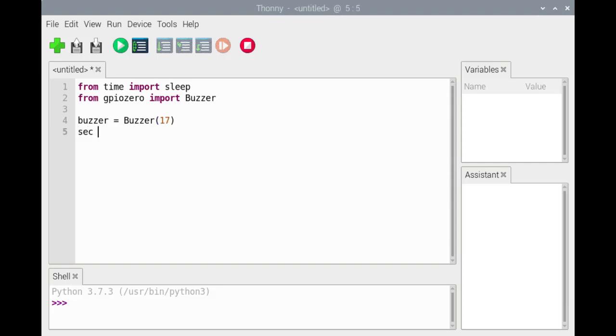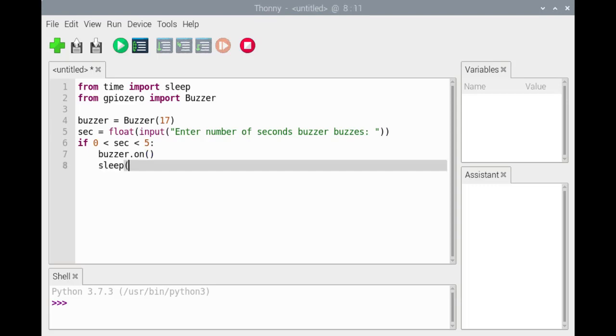Next, we'll call the input function to prompt the user to enter the number of seconds and convert the user's response to a float type, which we assign to the variable sec. The if statement is used to check if sec is greater than 0 and less than 5. If it is, then the buzzer will be turned on for the number of seconds entered by the user. After the if statement is executed, the close method is called on buzzer and goodbye is printed out.